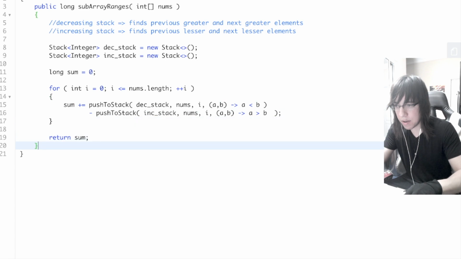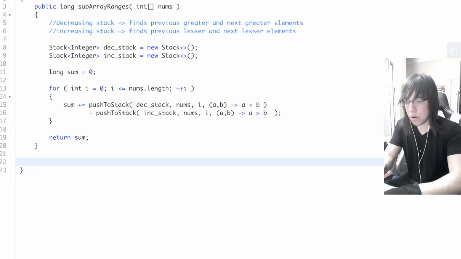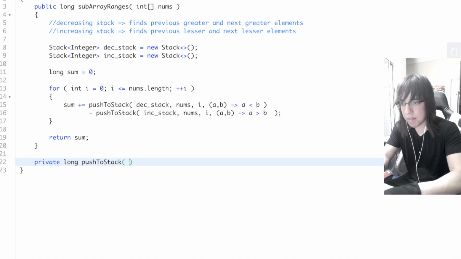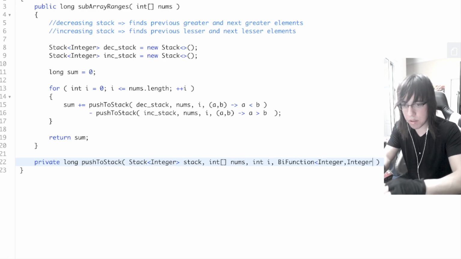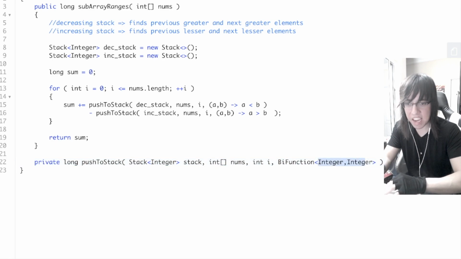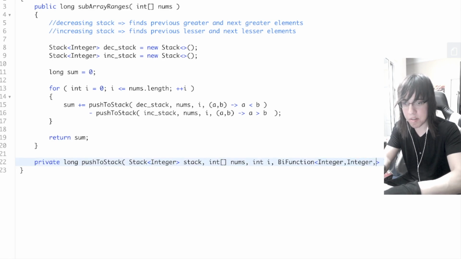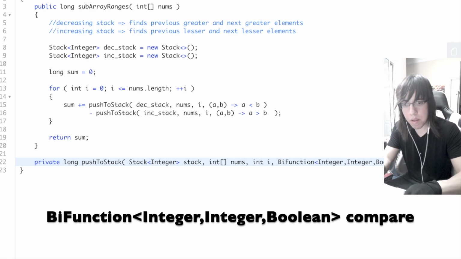Okay. Now let's go ahead and write push to stack. So private long pushToStack, taking in the stack of integers, the nums array, the index in the nums array, and our BiFunction, which is going to be on integers. So these are just the two, like A and B, and then the thing that we're going to return is a boolean. Okay, and we'll just call it compare.